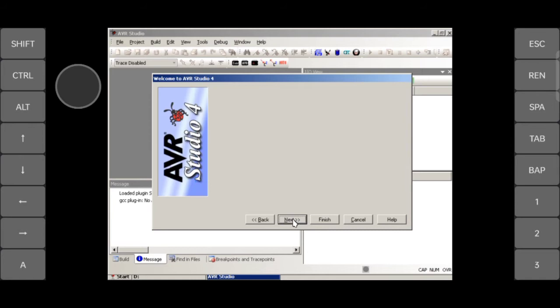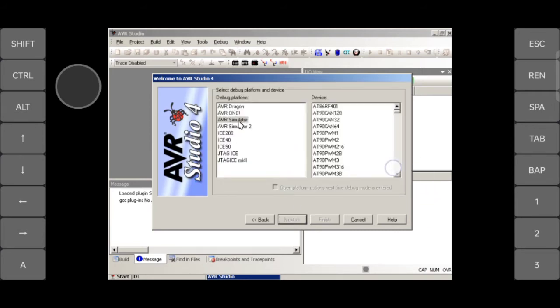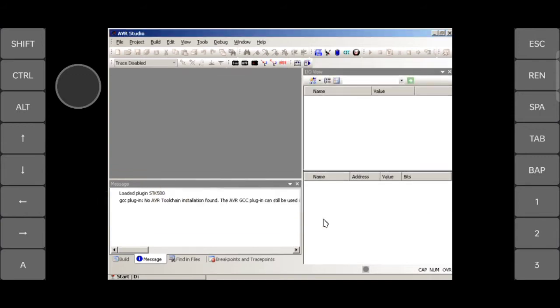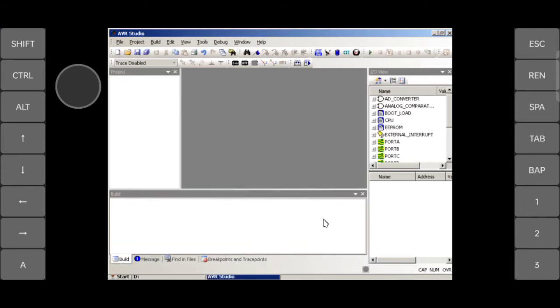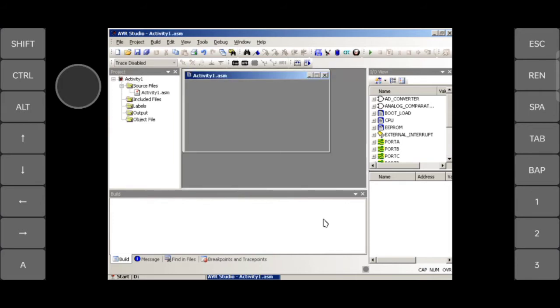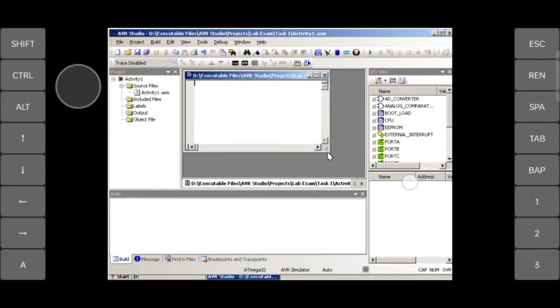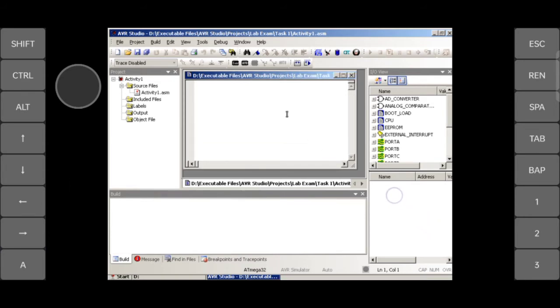Then let's click next, and then we will choose AVR simulator, and then we are tasked now to use the device ATmega32, and here it is, the device. Let's click finish. It will try to load the IDE, and it may take a while since we are simulating on a mobile device. So here's the IDE, how AVR Studio looks like. Let's expand this one.